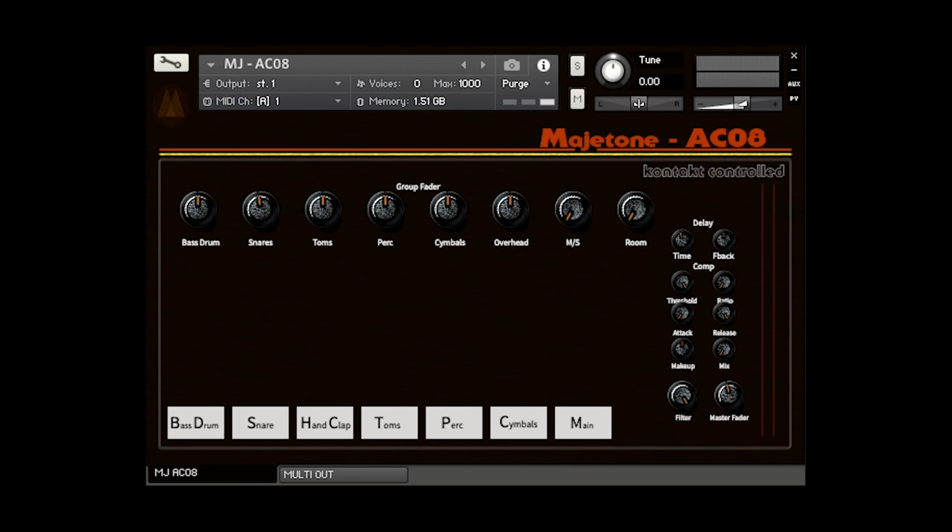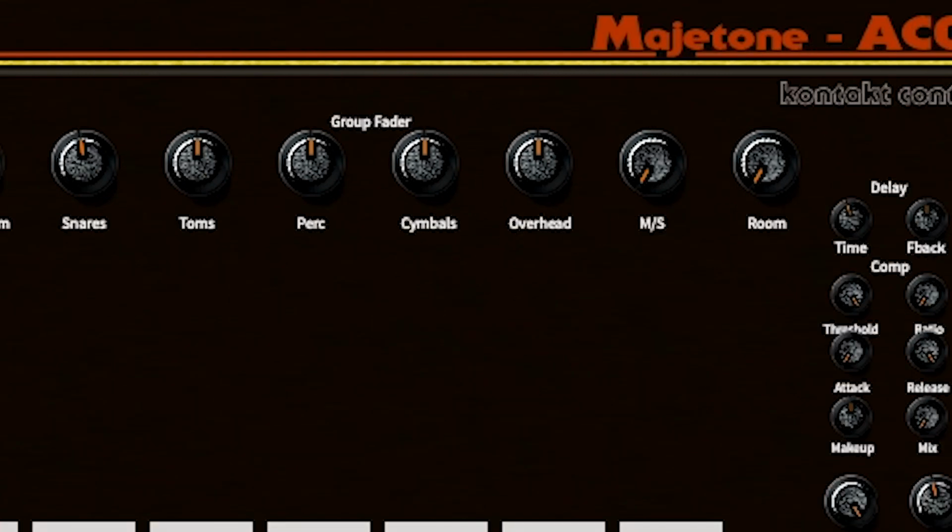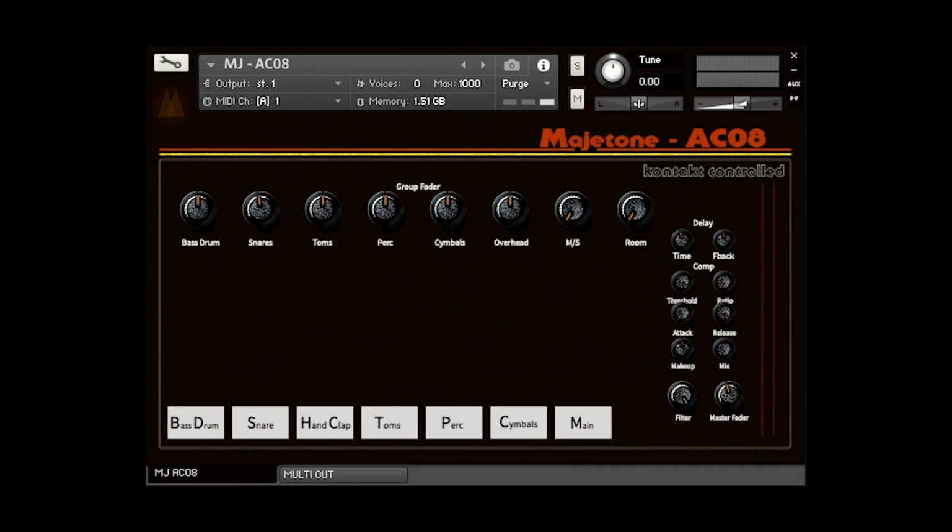So the first window we're looking at is the main page. Along the top we've got bus controls for close mic groups, kick, snare, toms, percussion, the overheads, MS pair, which is a close room mic, and the room mics. By default, the MS pair and room mics are turned down.